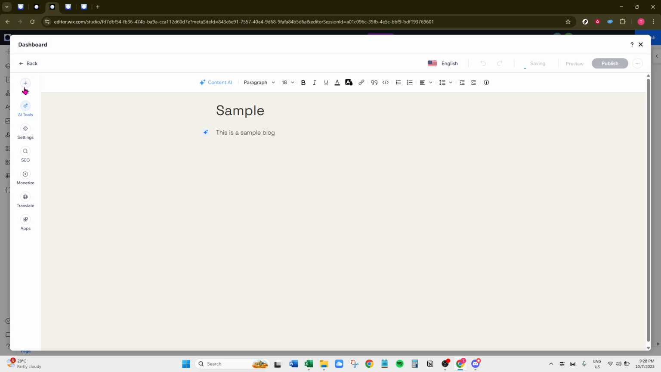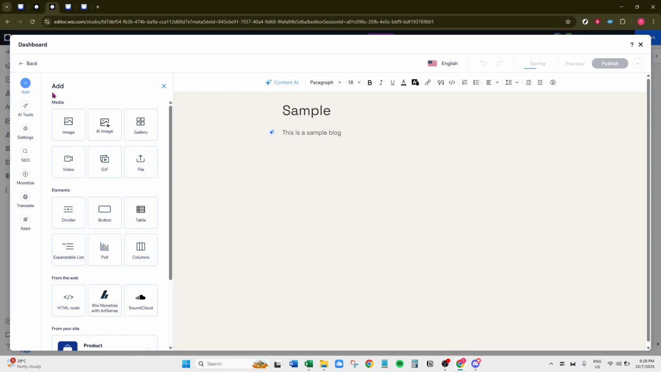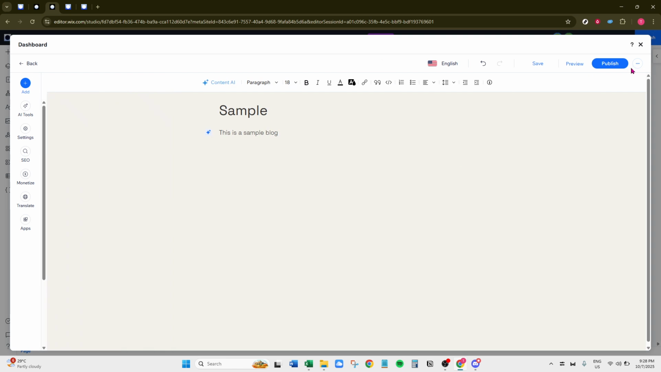When you've written something you're happy with, you'll want to save it for future editing or publish it for the world to see. To do this, simply click either Save if you're planning to revisit it later, or Publish to make it live. Your blog is now part of your site, ready for visitors to read and enjoy.